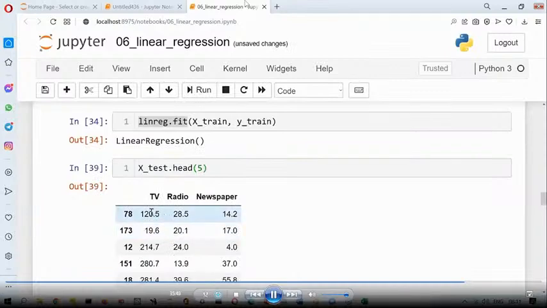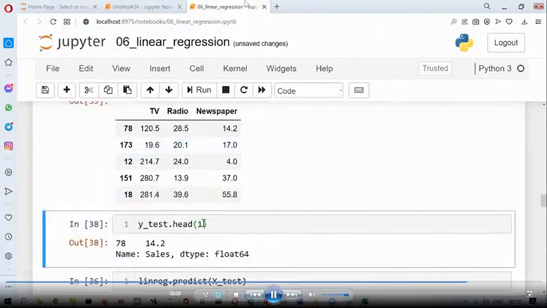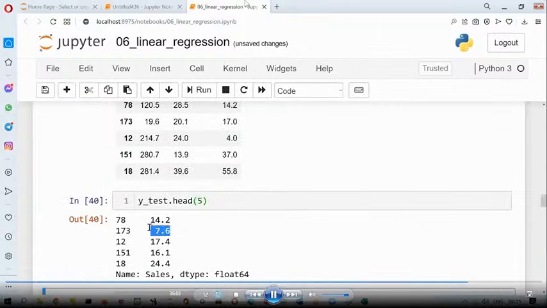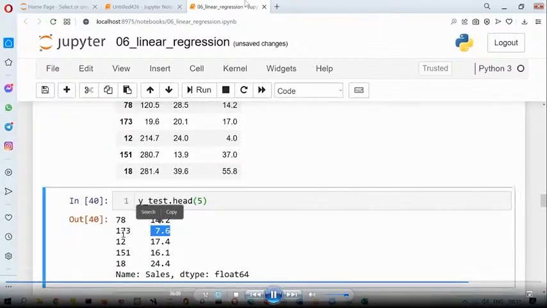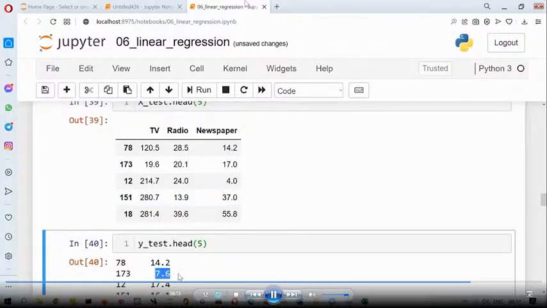The first record you have already seen. Second, you have spent 19.6, 20.1, 17.0 in training, in the advertisement medium. What is the real value? The real value is 7.6. You can see 7.6 is the cell's value in row 173. For 173 x, the actual y value is 7.6.